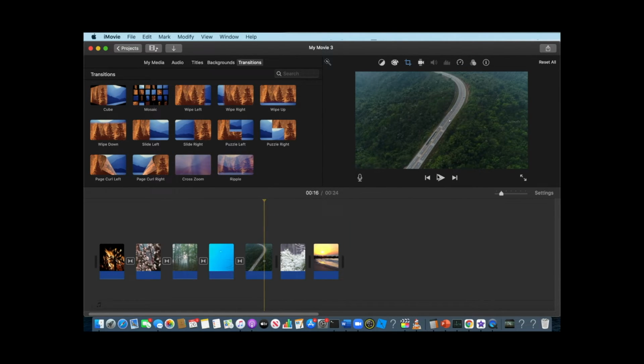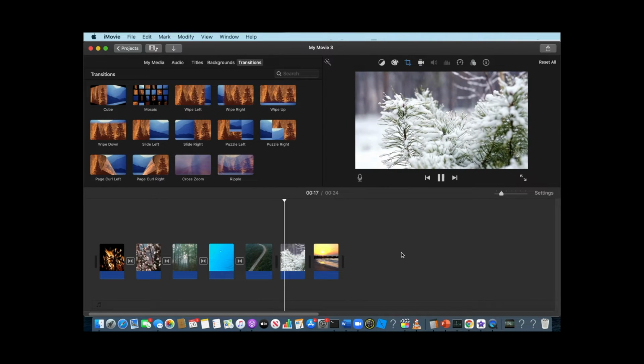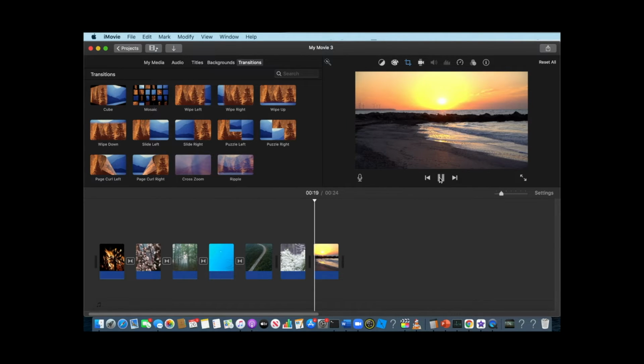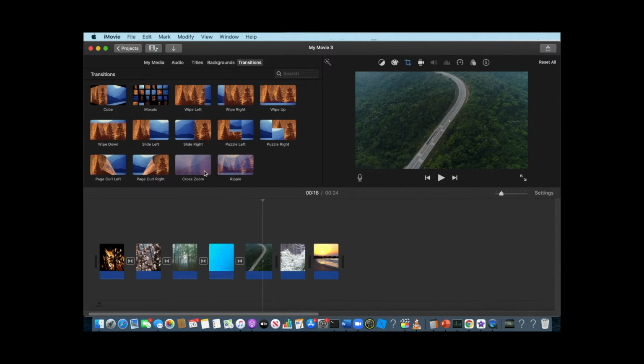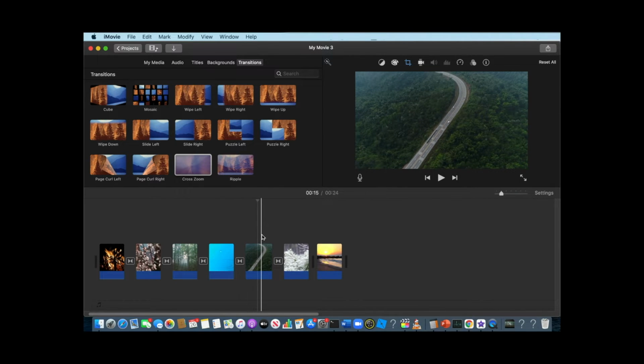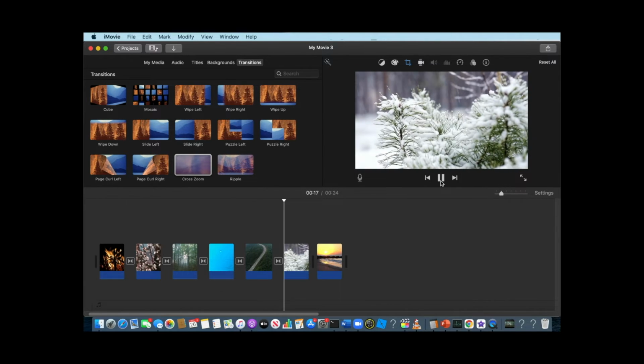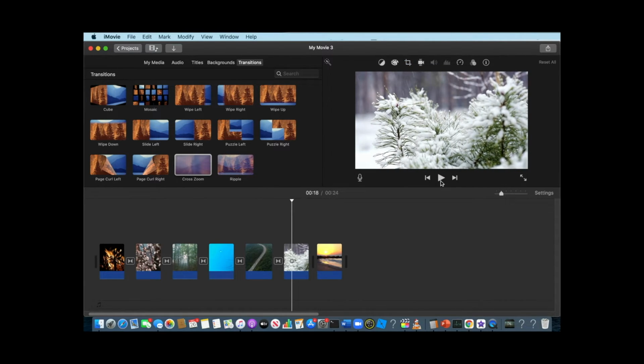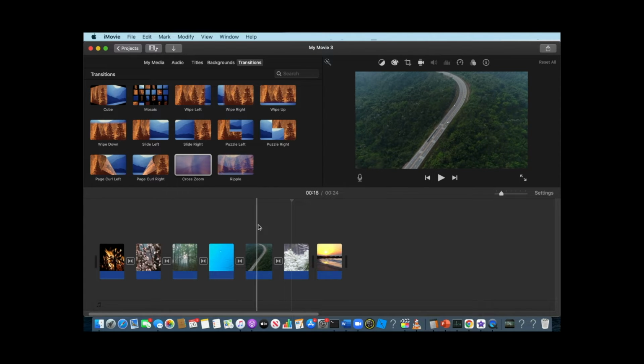Okay, so let's watch what we have right here. After the road and going into the snow. So I think that we should drag out a cross zoom because the road is an aerial view, so it's looking from the top, and the snow is at the ground. So it's like you're going from the top to the bottom. And let's see how that looks. That looked awesome. It looked like you're zooming in from the sky and going to the ground. Although snow and green forest have nothing to do with each other.